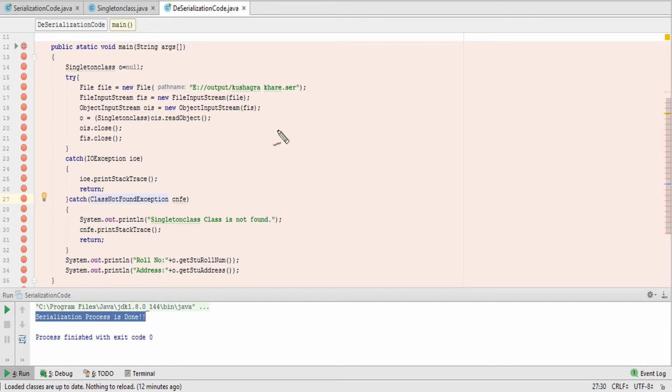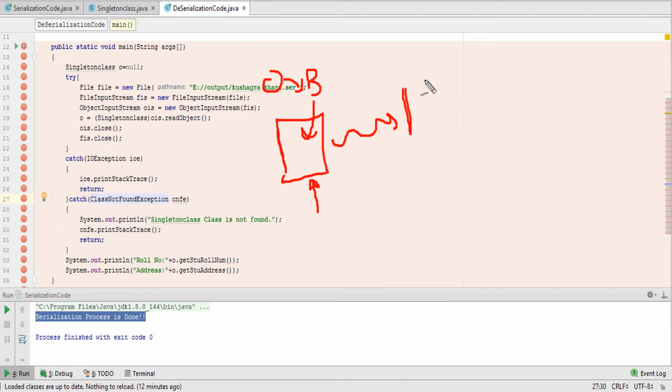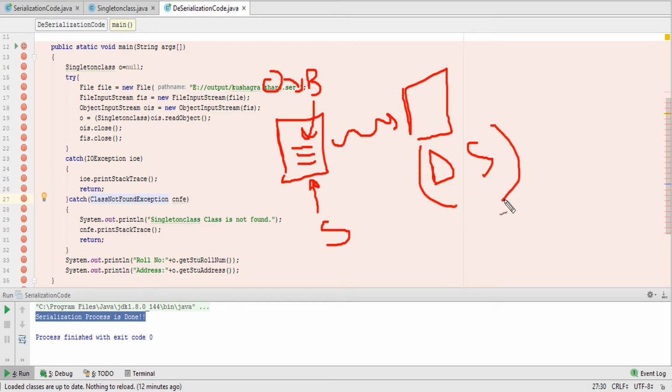That is, in the serialization file we have put the object in the form of bytes, and that is not human readable. So to read this file we will use deserialization. This is serialization, this is deserialization. To read this byte form of information we will use deserialization.